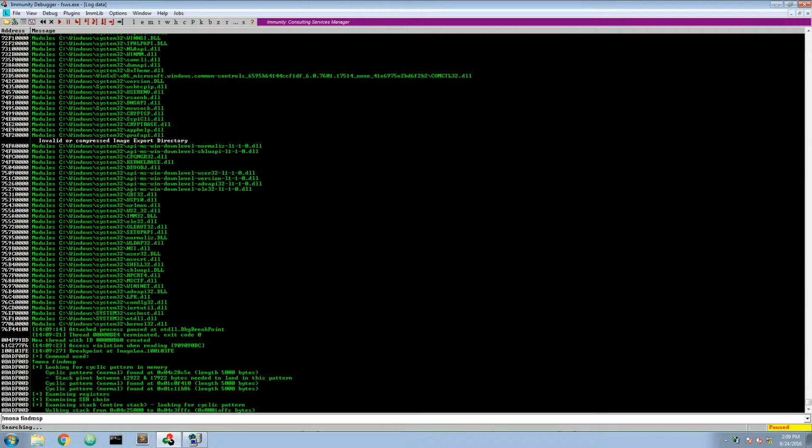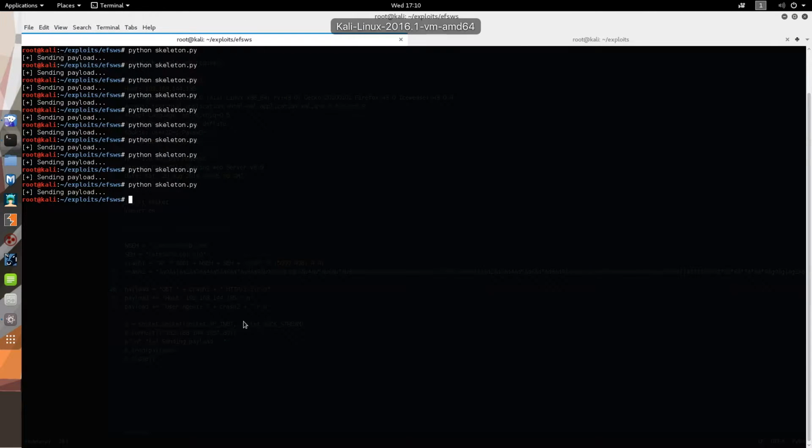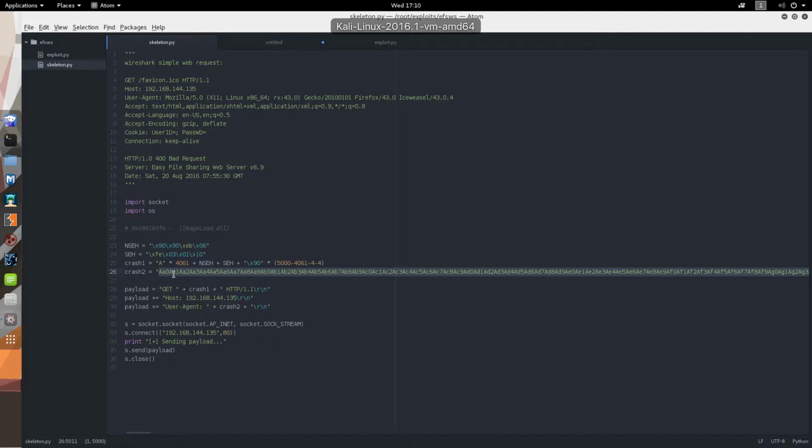So as it says here, it looks for cyclic patterns, and it found at least 3 positions. It will now take some time, because as you see in the last line, it will walk the stack to see if it finds even more. So while this is loading, we can already get rid of the cyclic pattern here, because we know this will be our payload.